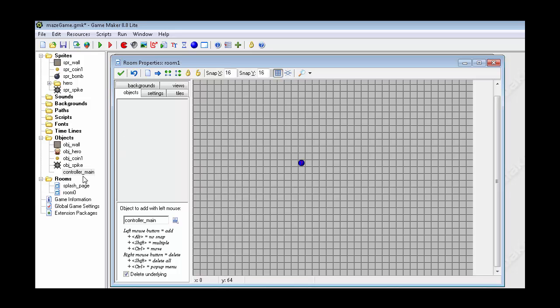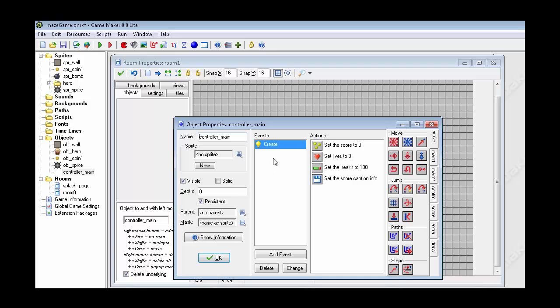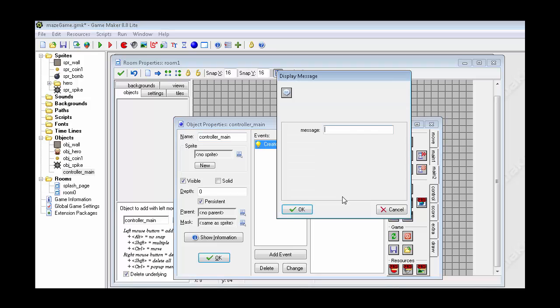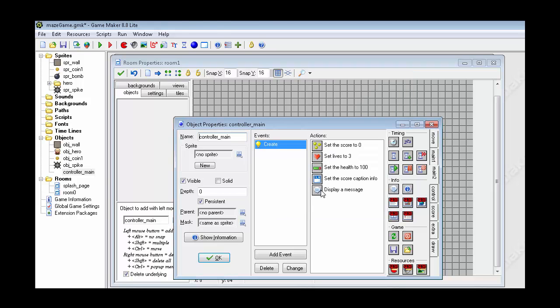What we could do is add another little feature to our controller main. On create, we can go to main 1 and info, drag this here and say something like, welcome to my game. Right now, I'm keeping it generic. Okay, so watch how that changes things.